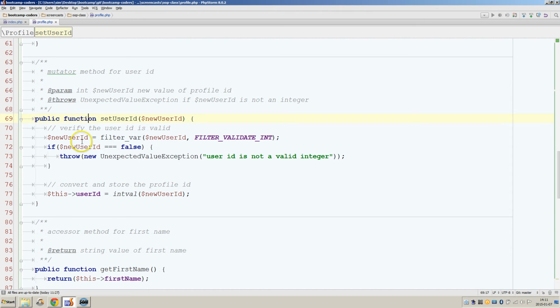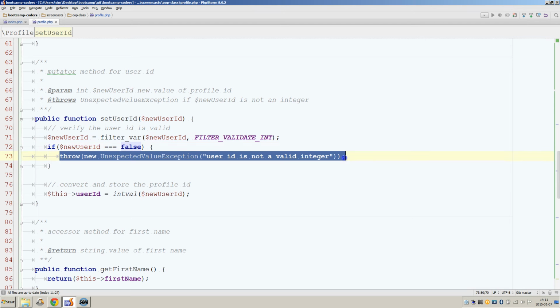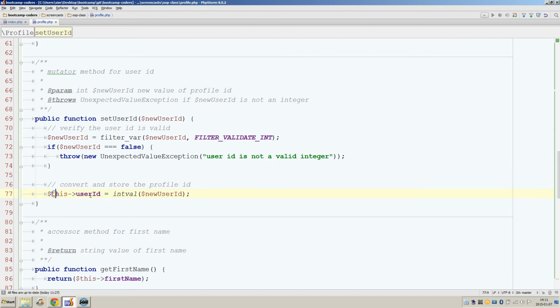So for the user ID, it was an integer, just like profile ID, so we had to use the same verification. We just made sure it was an integer. And filter var will validate whether it was an integer or not. And if it didn't validate, it returns false, and that means we're in trouble. And so we're going to throw an exception if we get in trouble. And we'll just convert and store the profile ID.